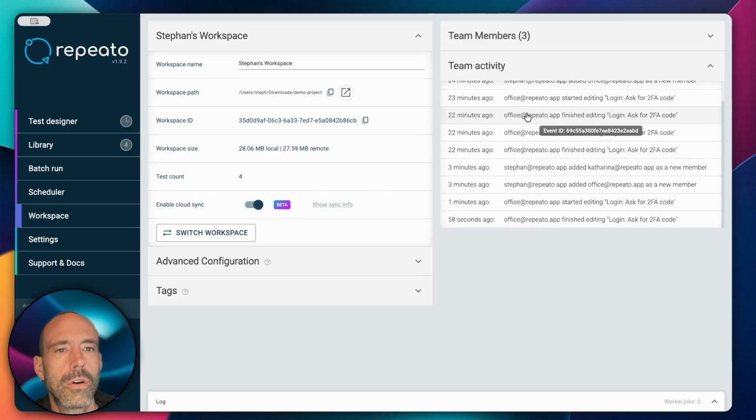Down here you will find a log that will show you chronologically which changes have been made in the workspace.